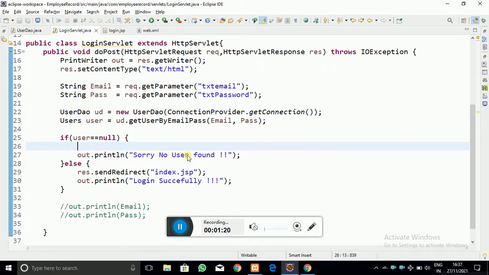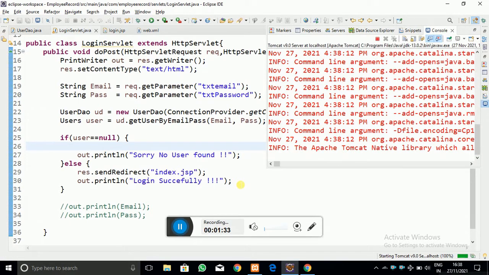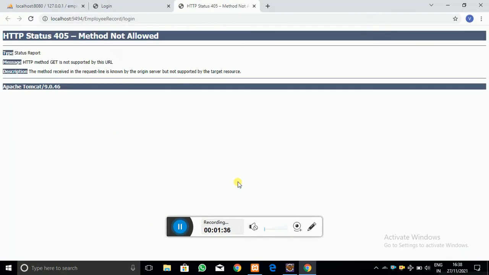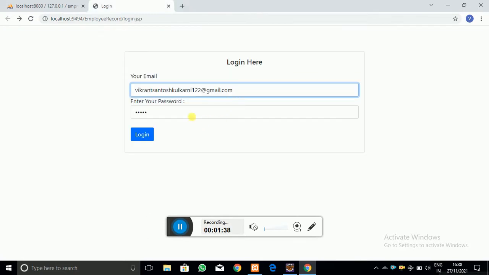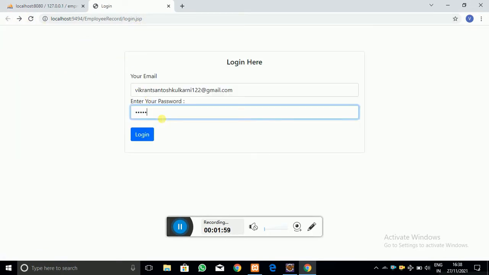So let me run the program and see whether it is working or not. After a successful login, we are going to be navigated to the home page of our website, as you have seen in the demo video. So let me log in here, and when I log in successfully, you can see that we have been redirected to the home page of our website. Now after a successful login we are navigated there, but when the login fails, you can see that it shows a message.